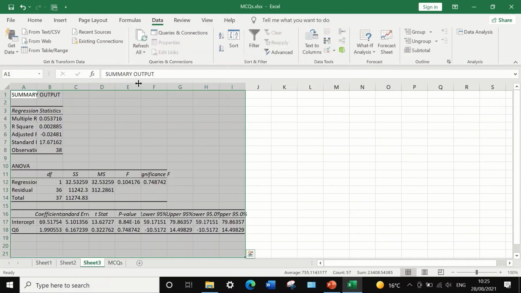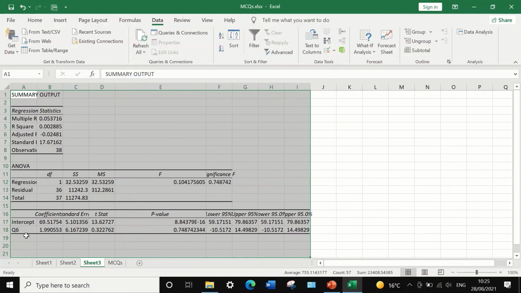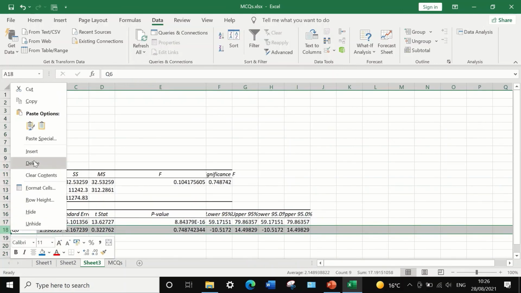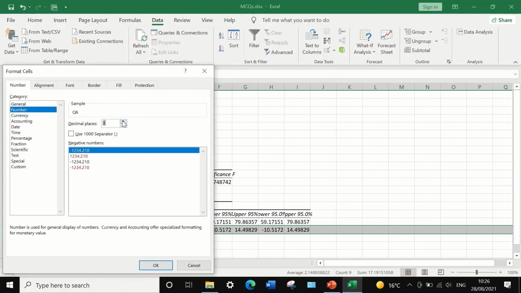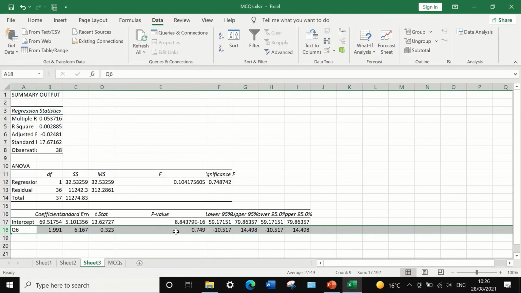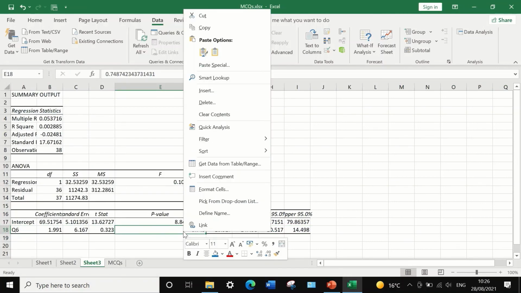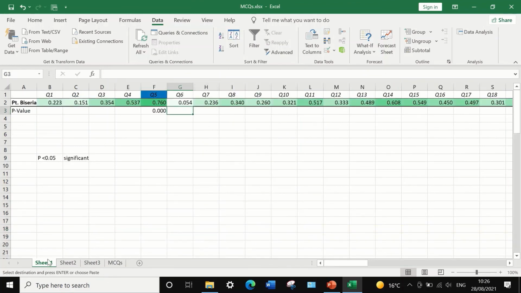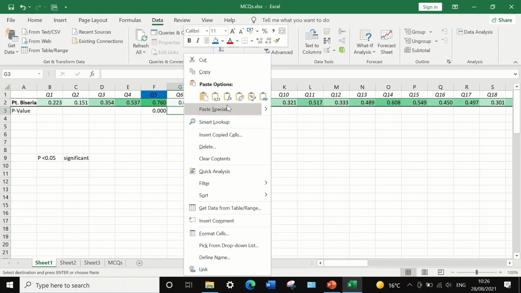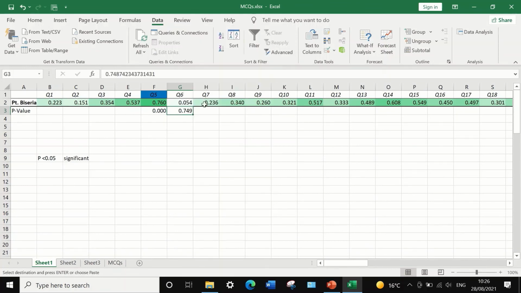Again, another regression table is generated. We have to make the same changes again: format the cells and change it to 3 decimal places. The p-value is 0.749. If we copy this and go to the first sheet and place it here, again, the p-value is very high.